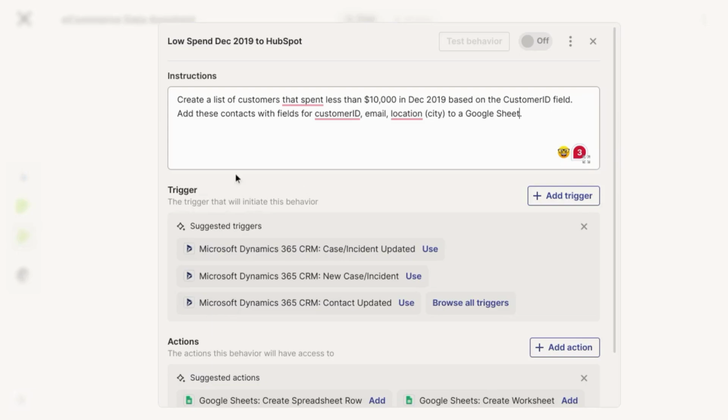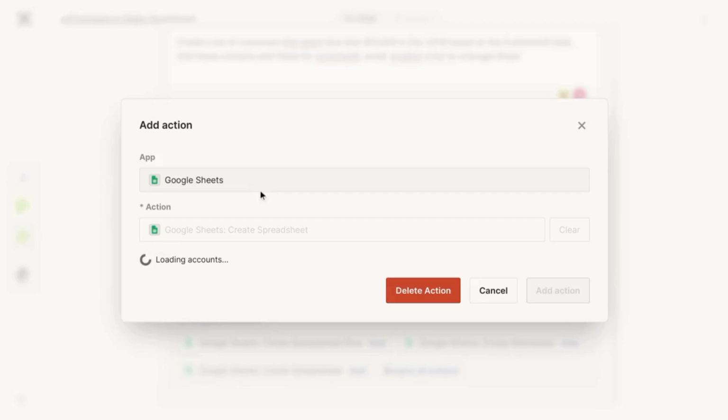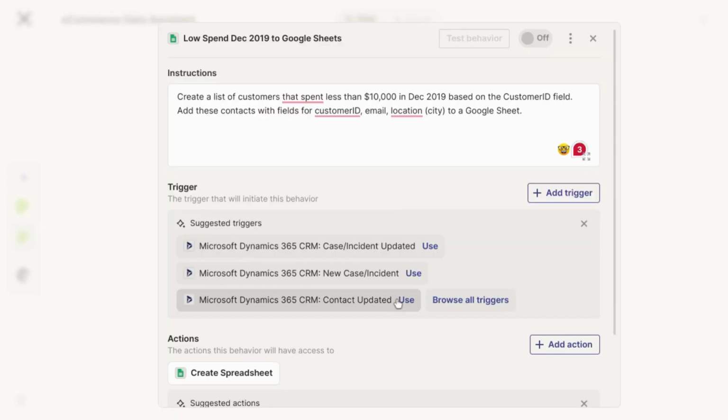Another way you can do this is create a behavior with similar instructions, but edit the instructions to include fields that you want to add to a Google Sheet. And set the trigger. You can say something like low spend customers in Google Sheets, and it gives you these actions you can choose from. So we can choose create spreadsheet and then configure these settings here, and then upload that spreadsheet to your CRM.